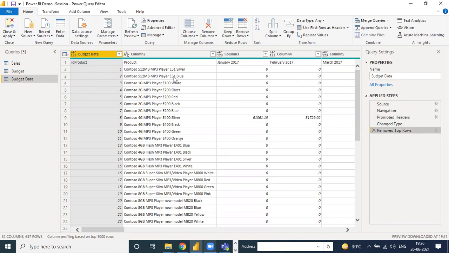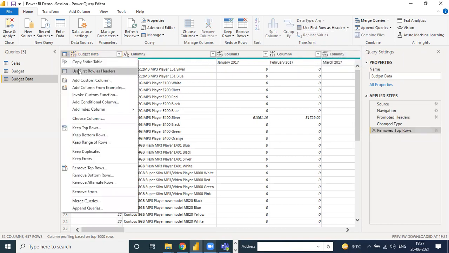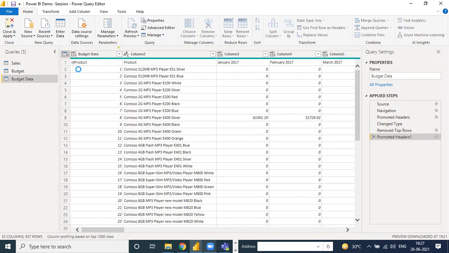Okay. Now suppose this first line is showing the header. So how to make this first line a header? You have multiple options. Like see here, one option is Use First Row as Header. Okay, you can also click there, or you can click there and use first row as header. There are multiple steps you can choose.